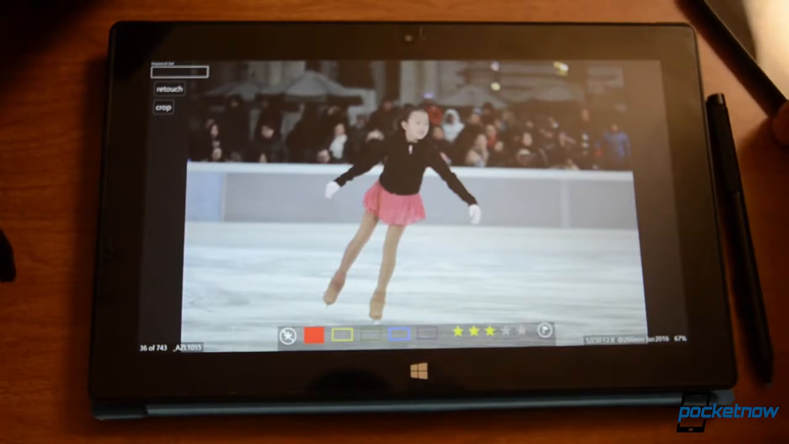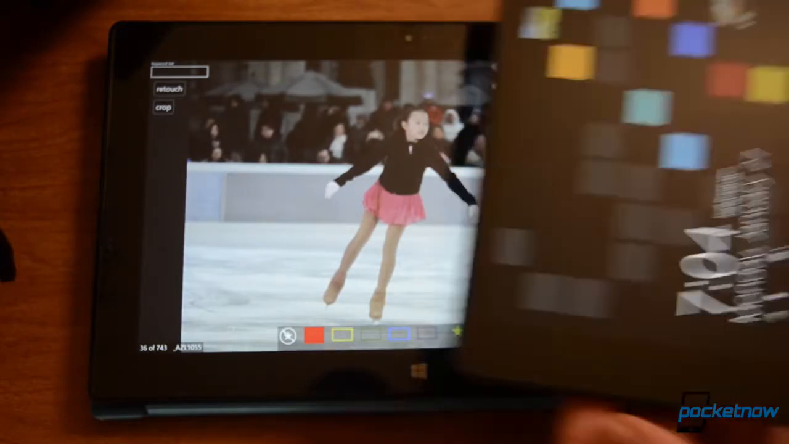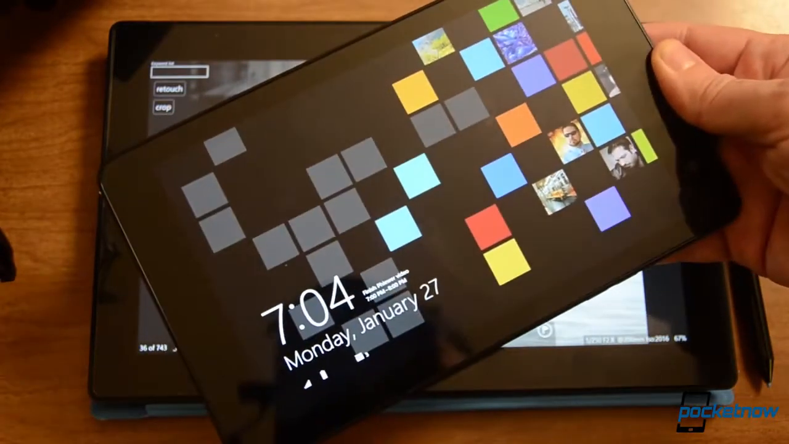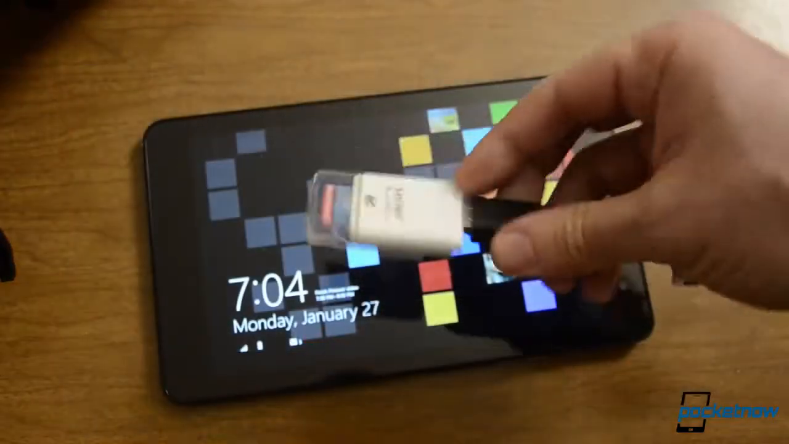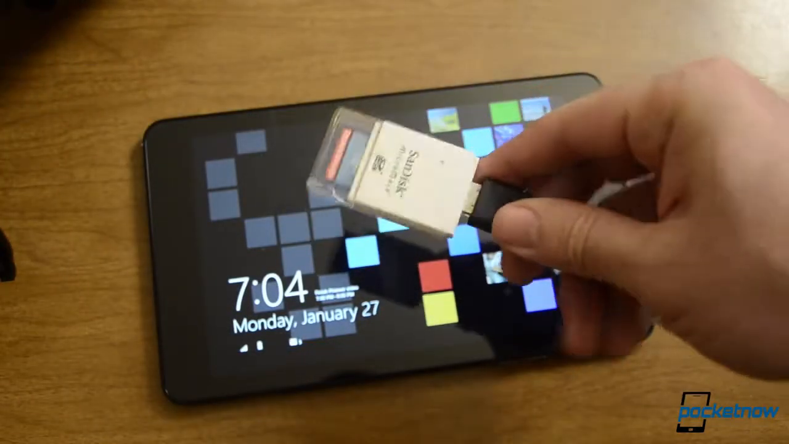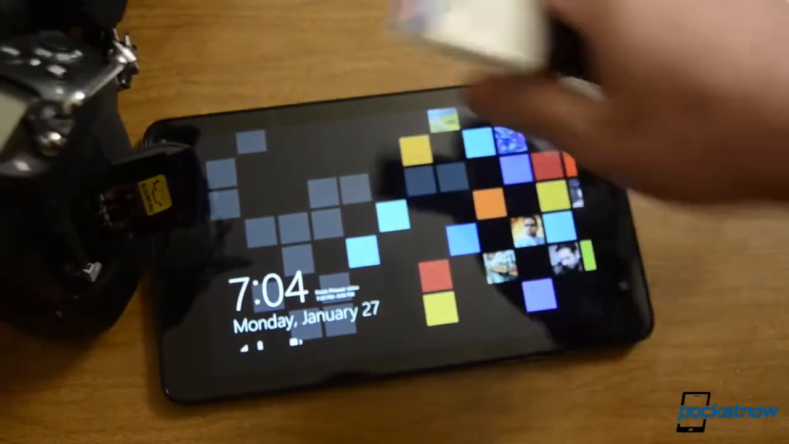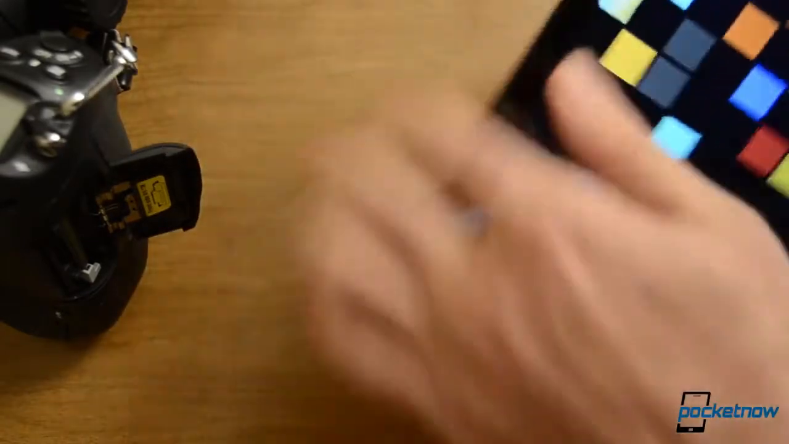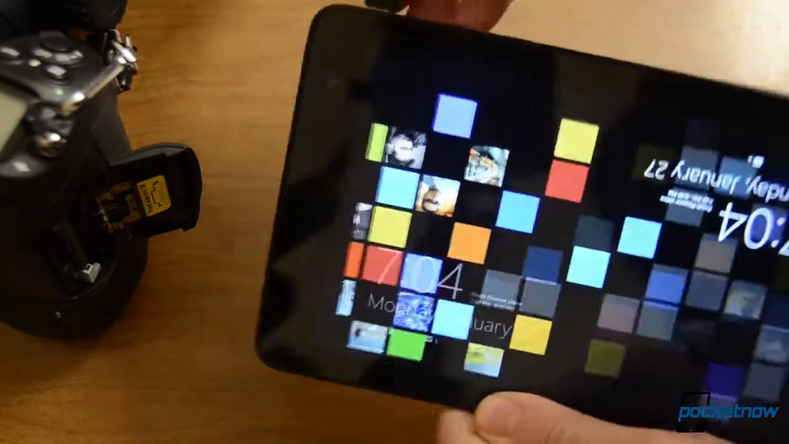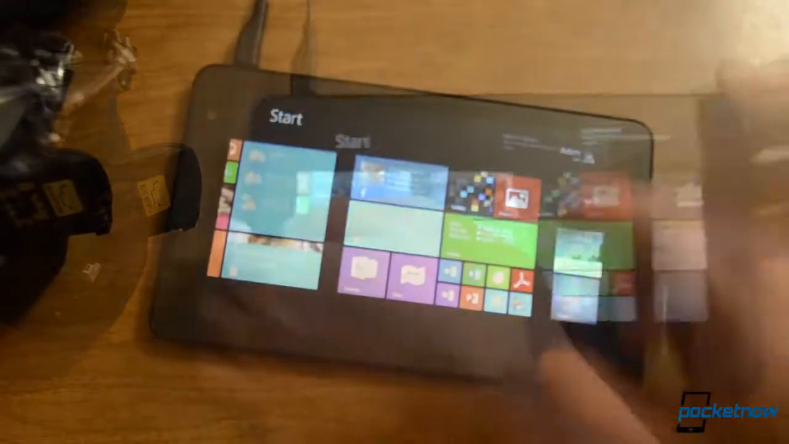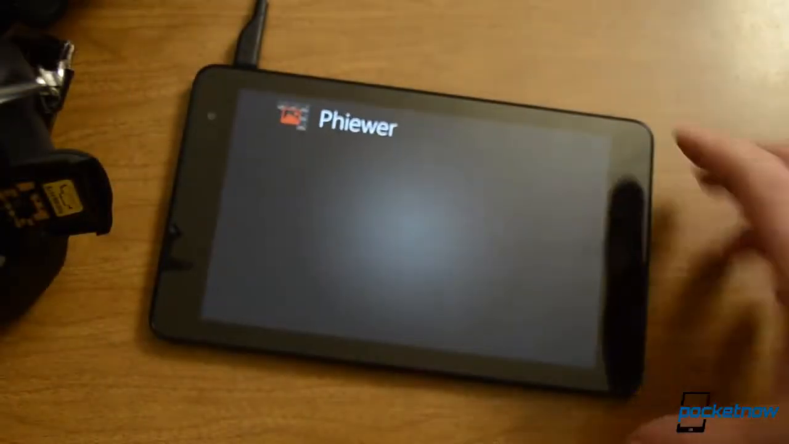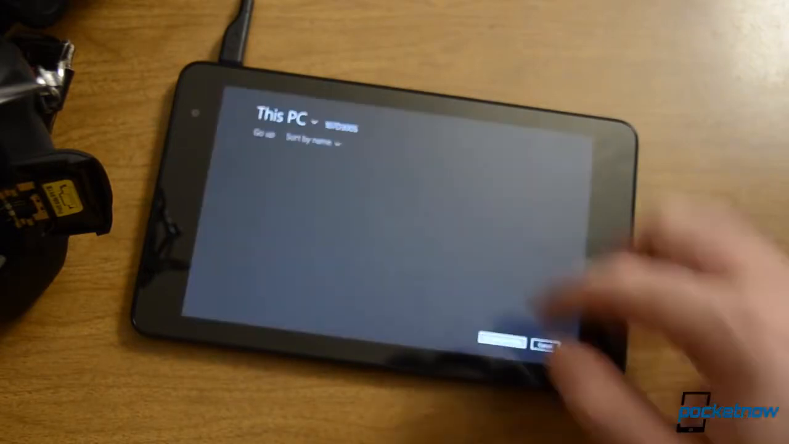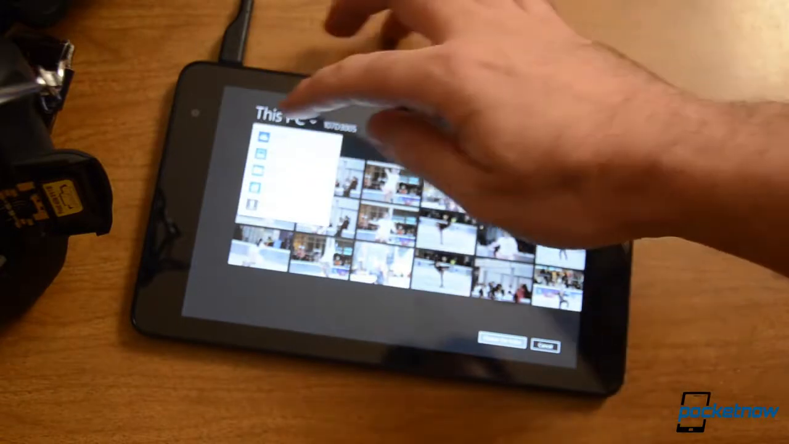Now you're probably thinking, yeah, that looks pretty fast for an expensive Surface Pro 2 with 8 gigs of RAM and whatnot. How about something cheaper, like a $200 Dell Venue 8 Pro? All right, I'll show you how that works. Okay, so here is an SD card that I took out of a camera. There's a camera right there. And I'm going to plug it into the Dell. And then I'm going to launch Phiewer. This is how it loads, and we got to add a folder. I'm going to find, oh, this is the one that I want.